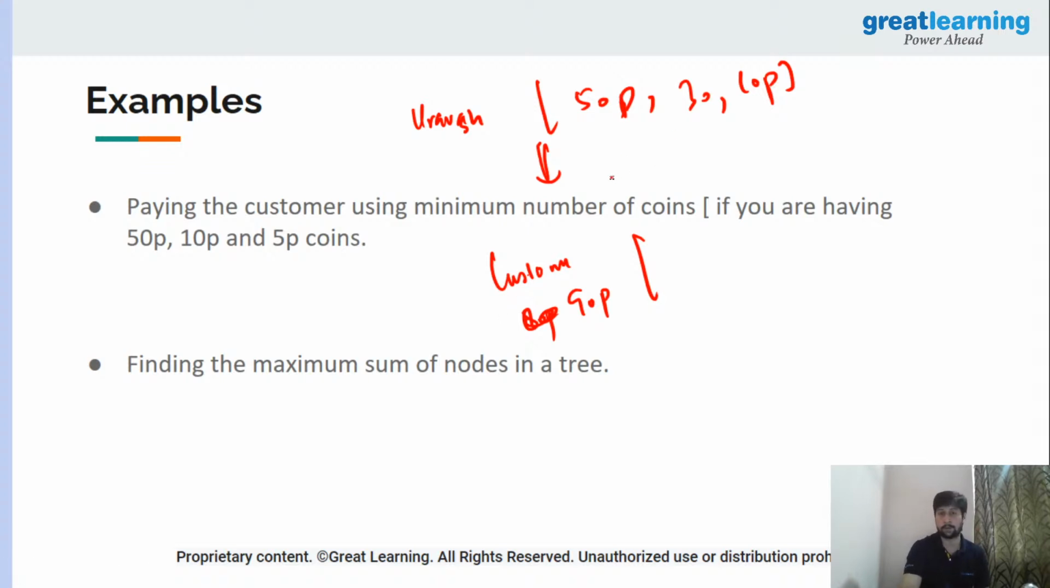So there can be many solutions, right? Urvashi can pay him 10 paisa coins 9 times, or Urvashi can pay him 30 paisa coins thrice, or she can pay him any number, right?